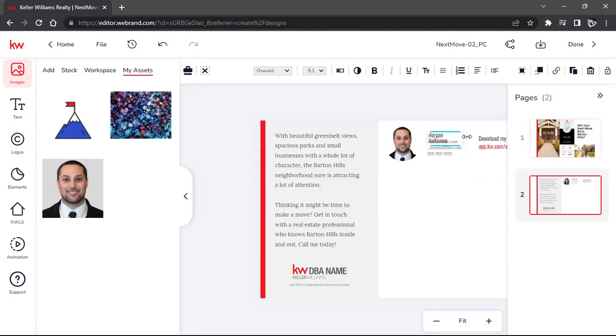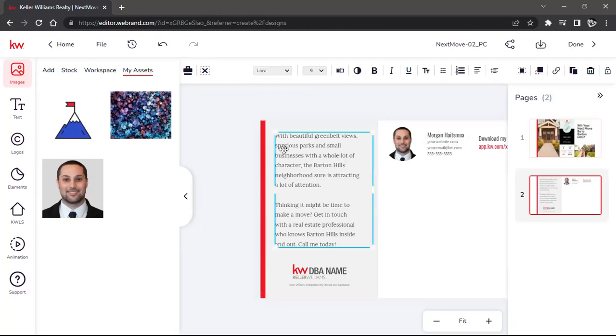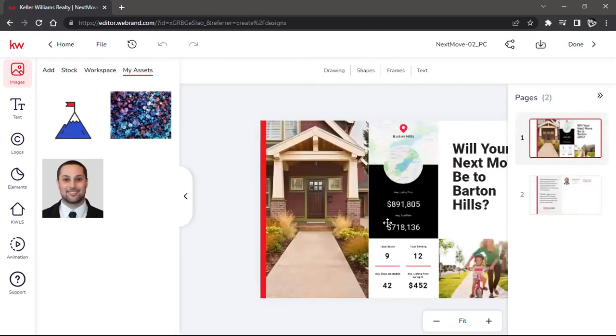And then we'll go ahead and just fill this out right here. If you click on this text box, you can, of course, bold, underline, and really add anything that you want. This gives you a great sneak preview of what to add when it comes to a neighborhood snapshot postcard. So just a little bit of information on, quote unquote, Barton Hills right here.